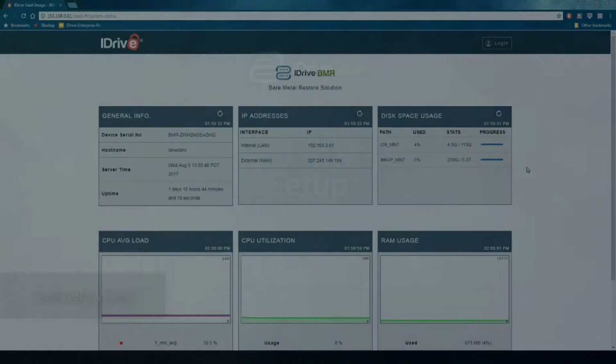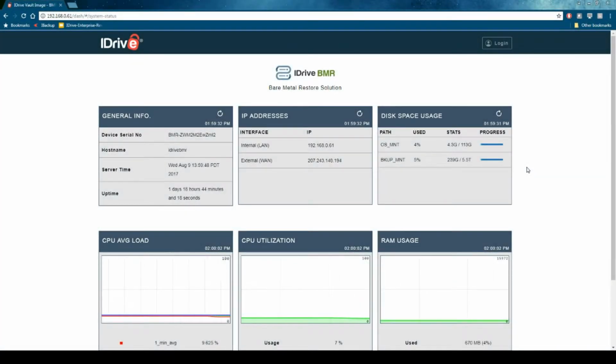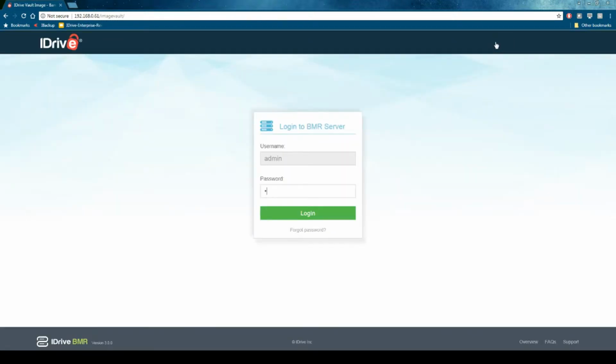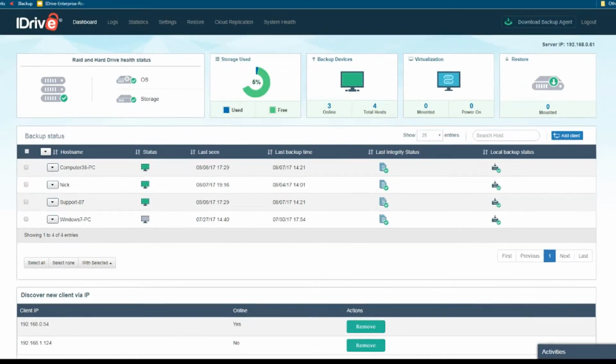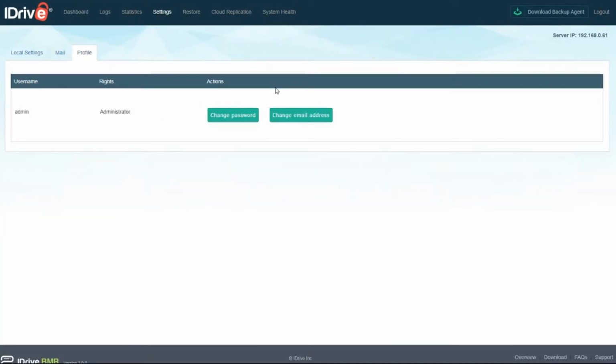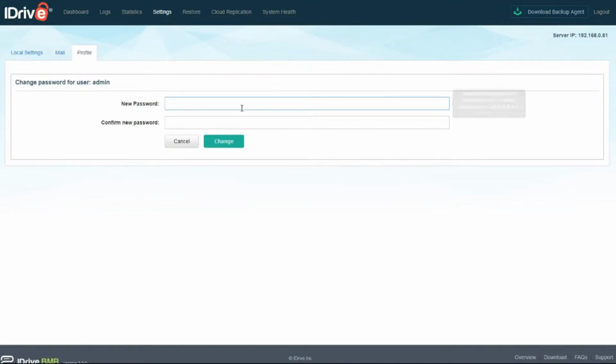Setting up your BMR device. These are some of the first things you will want to do after hooking up your device initially. The very first thing you want to do once you log into your device for the first time is to update the default admin password. To do this, go to Settings, Profile, Change Password, and enter in your new secure password.